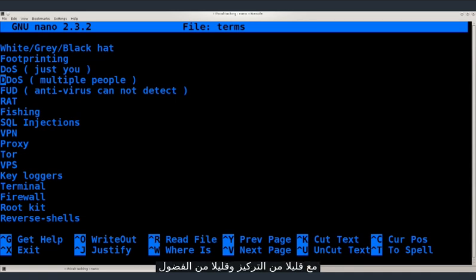With just a bit of focus and a bit of curiosity, you will be able to obtain the necessary skills needed in order to become a pen tester or an ethical hacker.